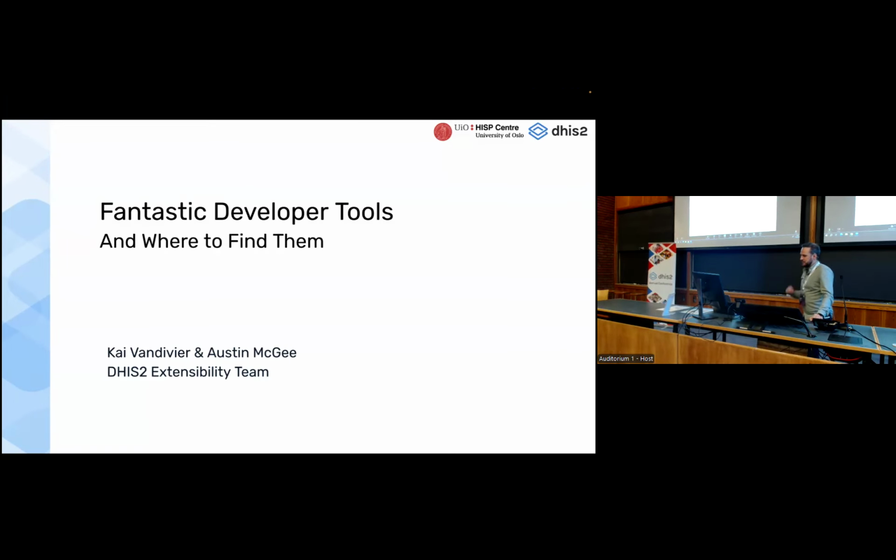Anyway, what we're going to talk about today is the different developer tools and extension points and extension features that are available in DHIS2. Some of the tools are not actually DHIS2 features, but they're things that we provide that let you build extensions to the core system.